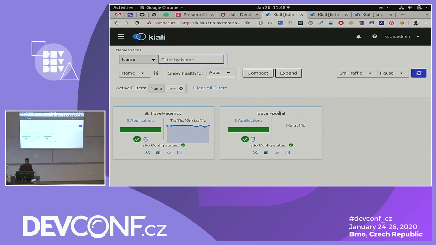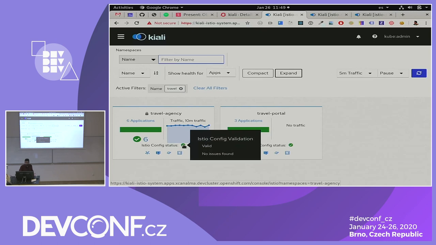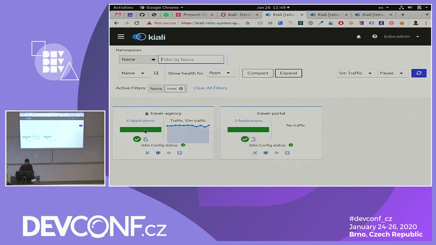We see that apparently everything is in green, so it looks like there's no problem here. What we see is that all the configs are all right. The applications here, the six applications we are seeing, are pretty healthy. Traffic is stable. We see like 70 requests per second. So it looks pretty cool.